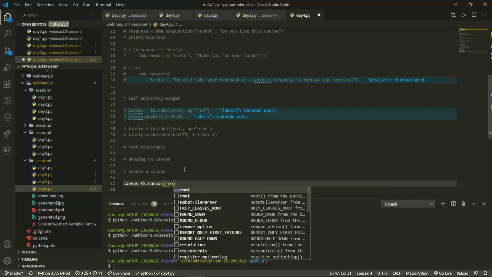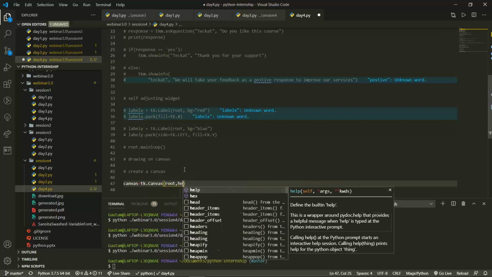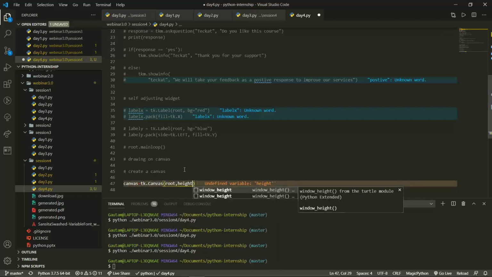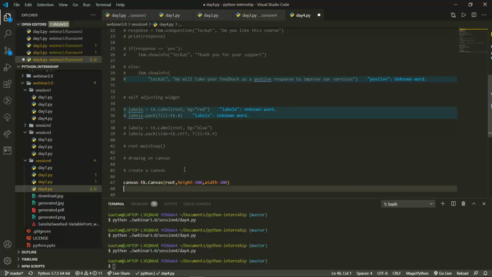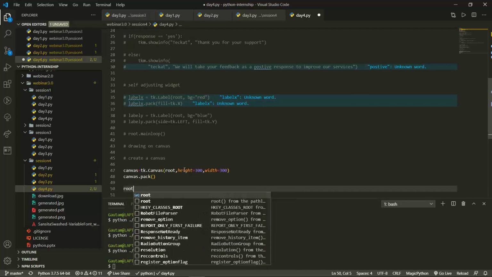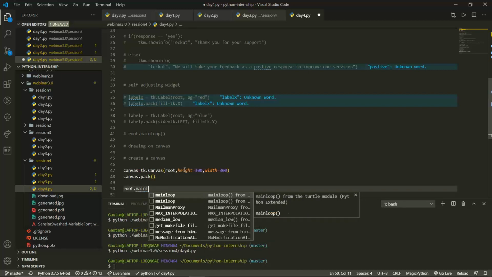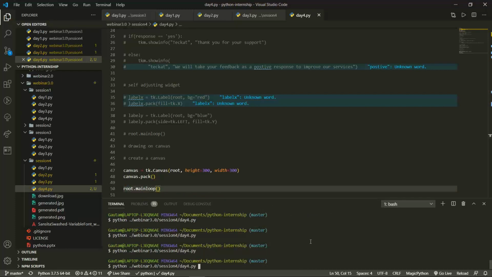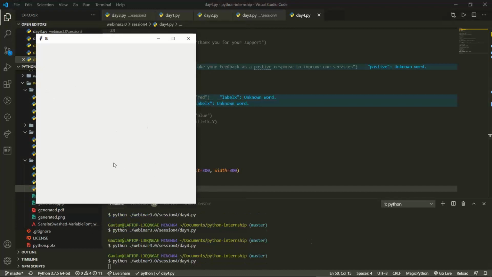So first of all, we're going to use this canvas at root, and the height of the canvas may be 300, and the width of the canvas may be 300 as it is. Okay, so both height and width of the canvas are 300, and now we'll pack the canvas, canvas dot pack, and over here we'll go to the main loop, root dot mainloop. That's it. If you execute this, you will find that we are getting a canvas.